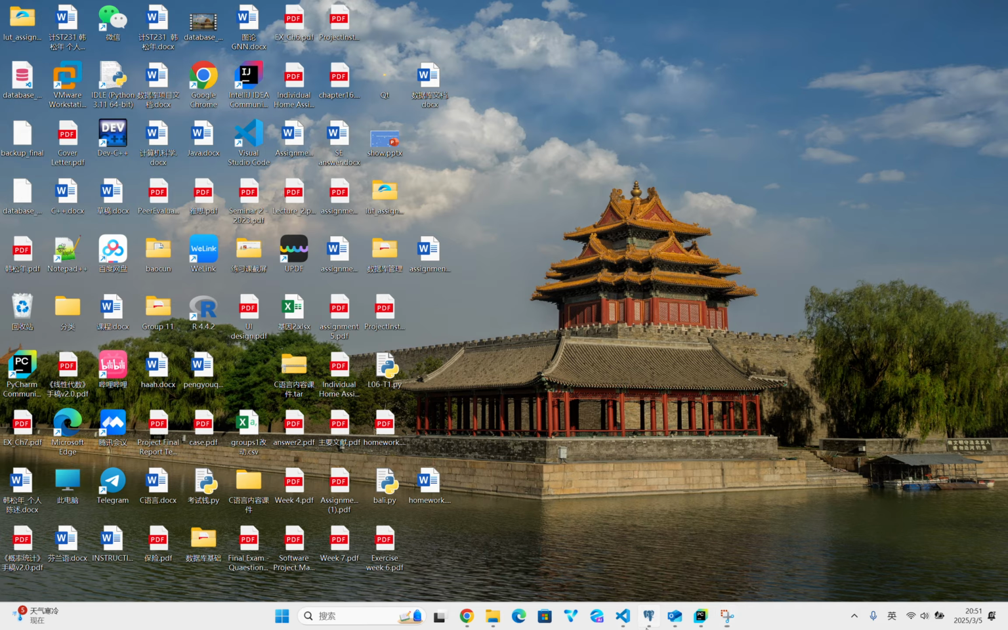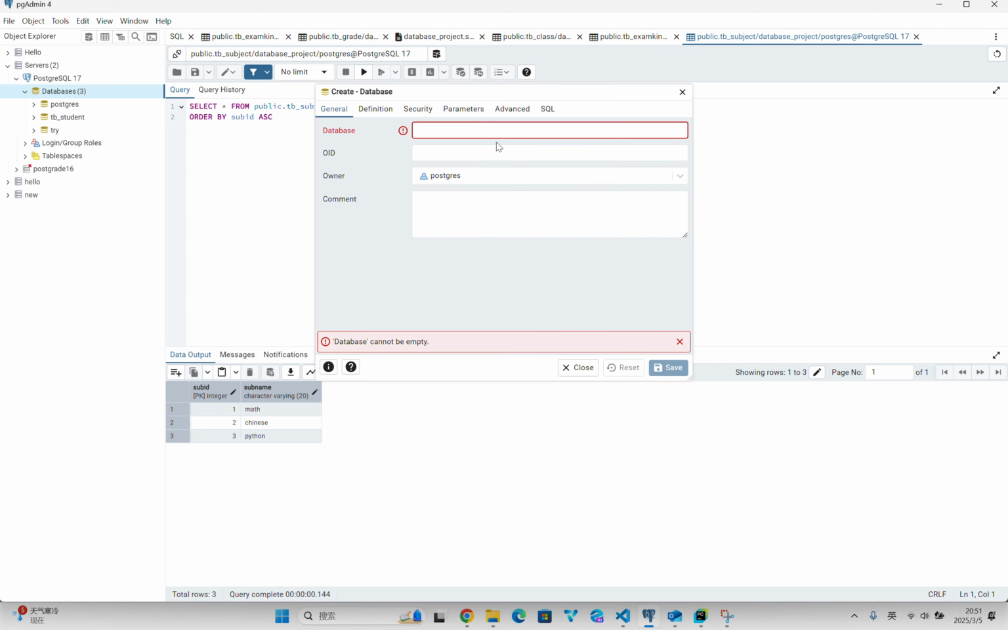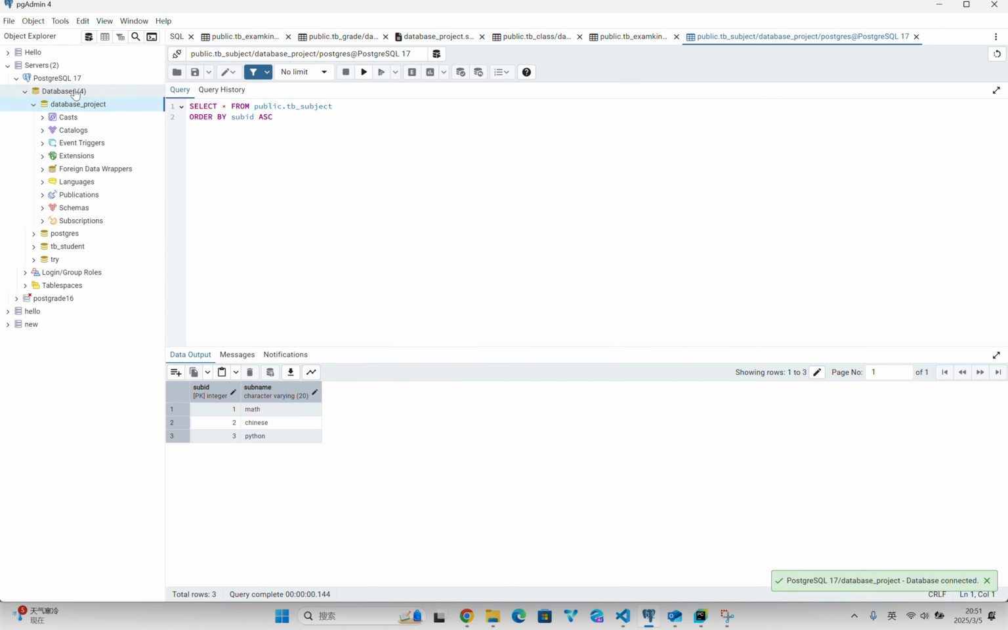First, you need to open pgAdmin and create a new database. For example, we can name it database project. And this is a new database. Then you need to restore our data.